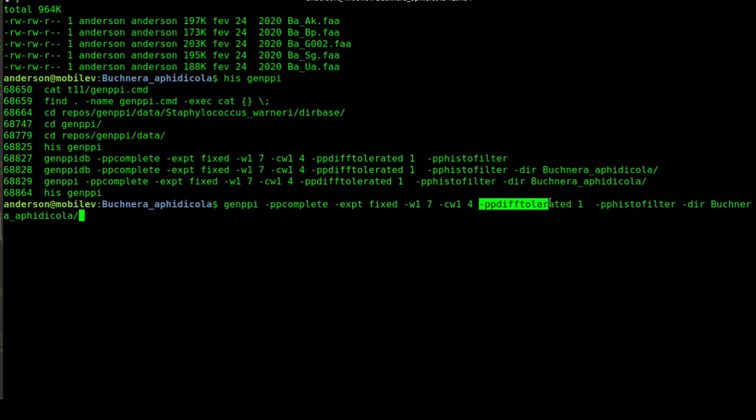Another parameter is pp diff tolerated. It gives you more interactions as a final result of the PP analysis. This integer parameter defines the level of tolerance to accept two PPs as similar between genomes.